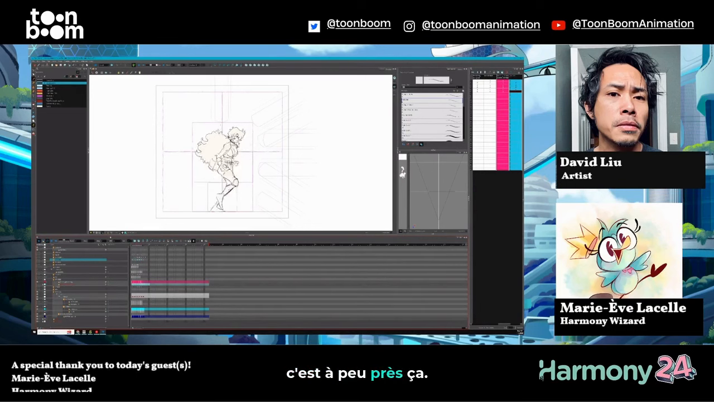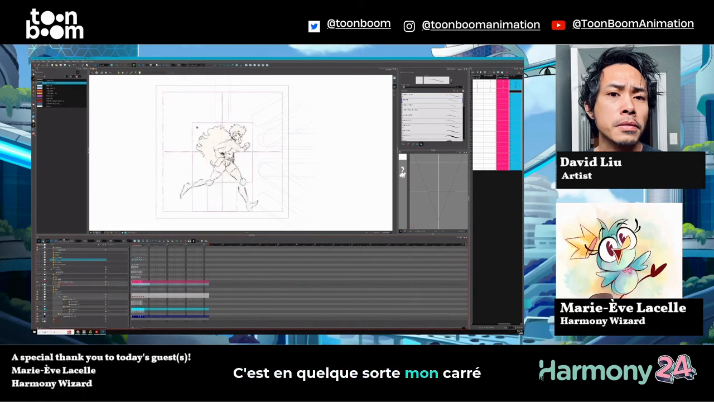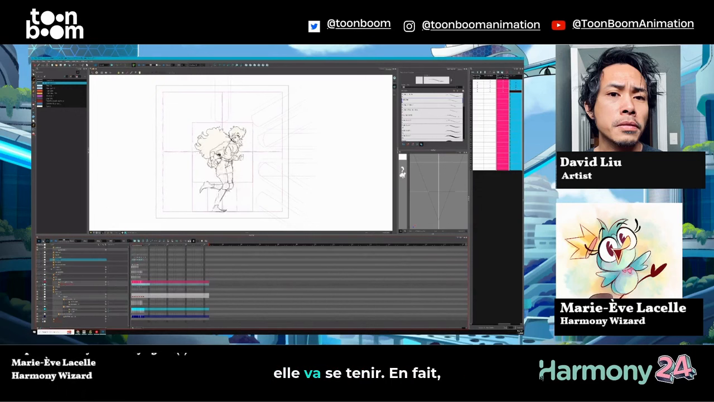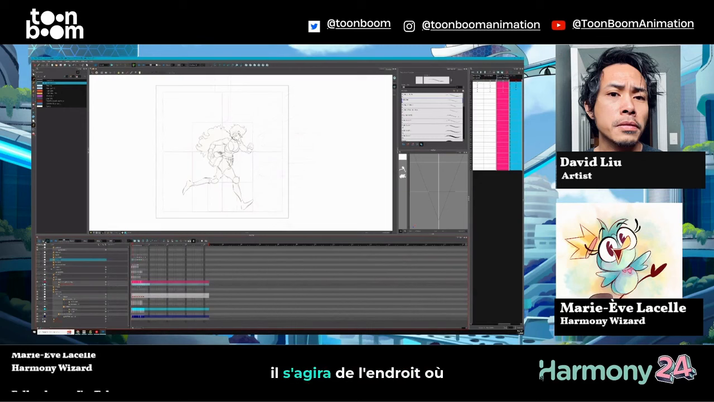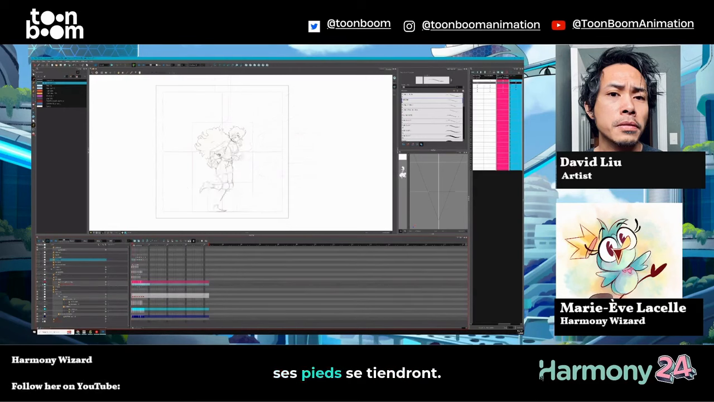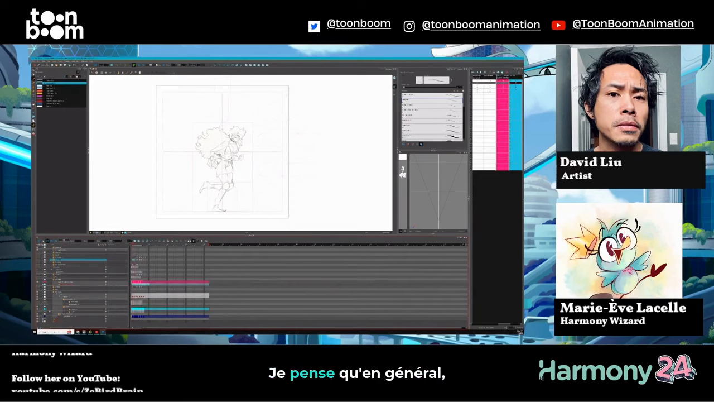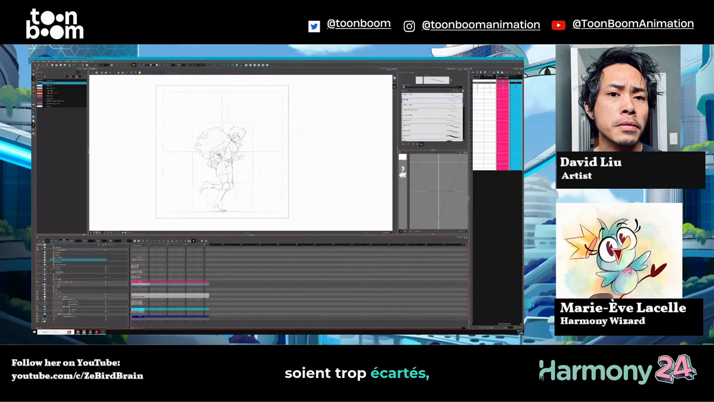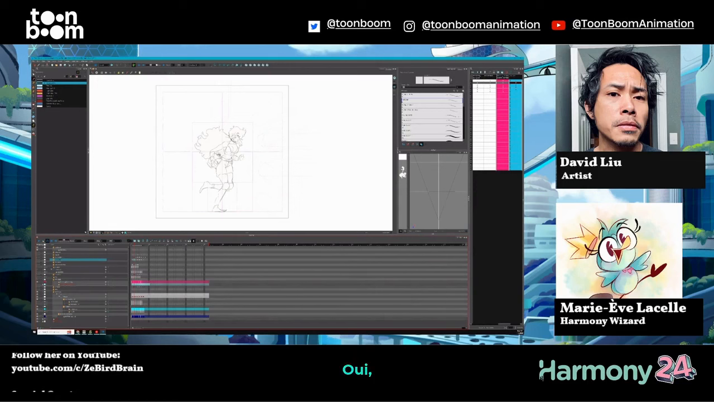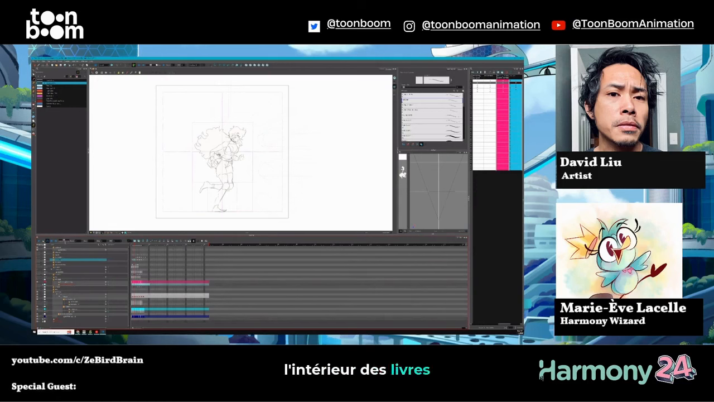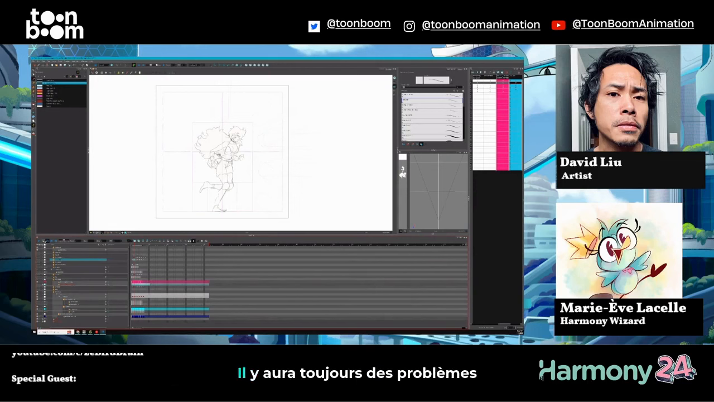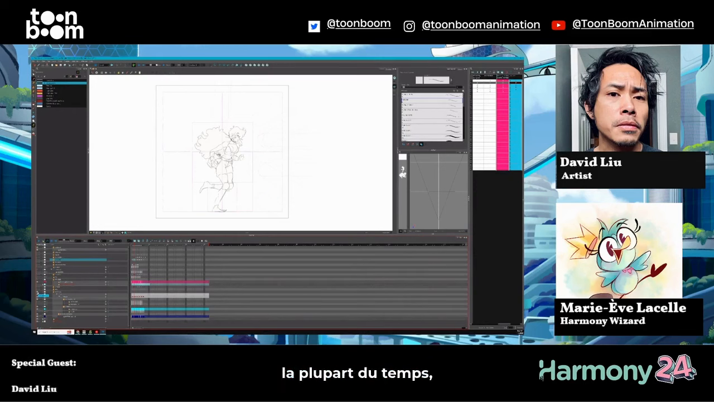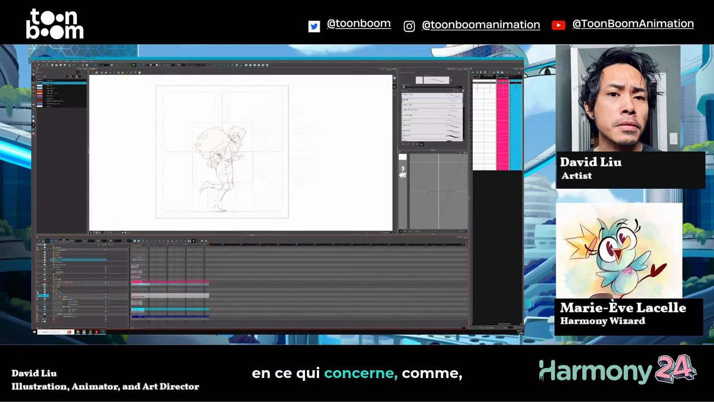Yeah, pretty much. This is kind of like my safe square for where she's going to stand. Basically, it's where her feet will be standing. Usually you don't want their feet too spread far apart, because if they come up to a ledge, they'll hang off, so it needs to stay within the bounding box. There'll still be weird visual glitches, but for the most part it just tries to keep me grounded as far as where to play.